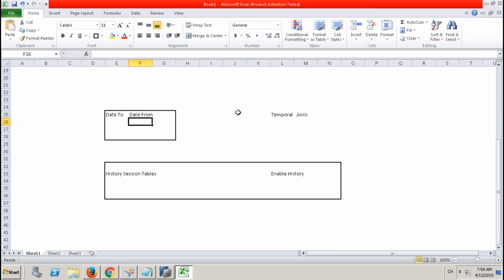Then let's say in the transactions you have a date of transaction. I would like to pick the value based on which interval this date falls in. Then I can play with temporal joins. I take the date of transaction, check which interval between date to and date from it falls in, and derive only the exact matching value for that date. That is what you handle with temporal joins. The other way is history session tables with enable history. Both options are available to handle time traveling queries.